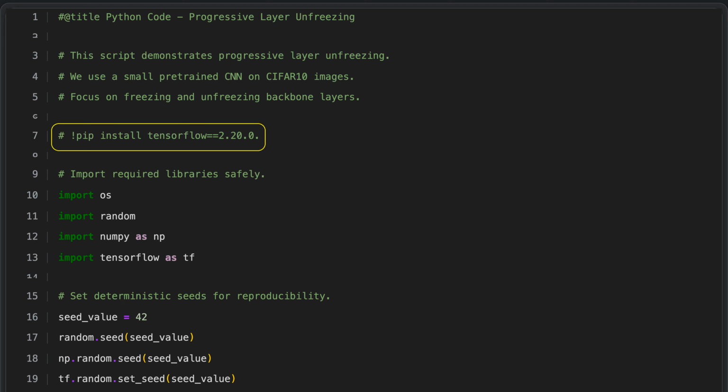The line with the exclamation mark is a command to install TensorFlow version 2.20.0. It forces the environment to use this exact version so the code runs with the correct setup. This is important for compatibility and for being able to reproduce results. The exclamation mark also shows that the command is intended for a Jupyter notebook or a similar tool that can run shell commands directly.